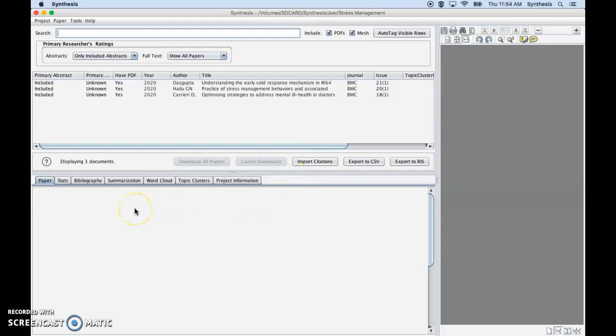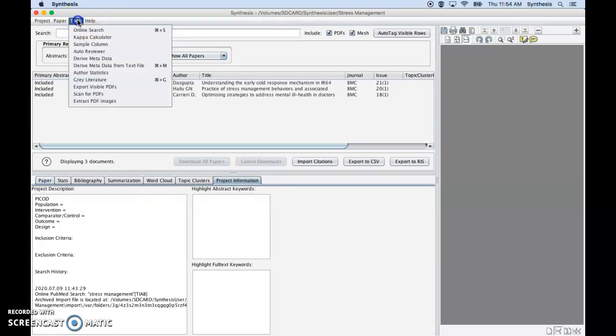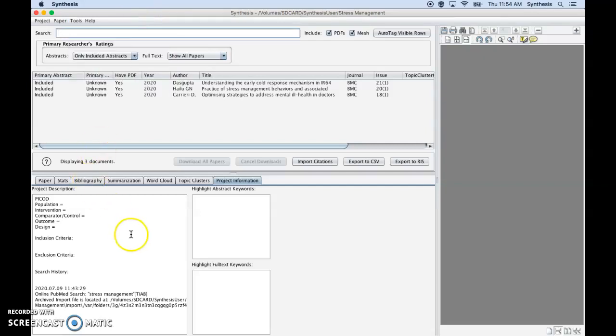And other than that, there's a lot of other features in the software. If you click on tools, you can even see things like author statistics, or you could see other types of options. So it's where you just have to learn about the overall software.